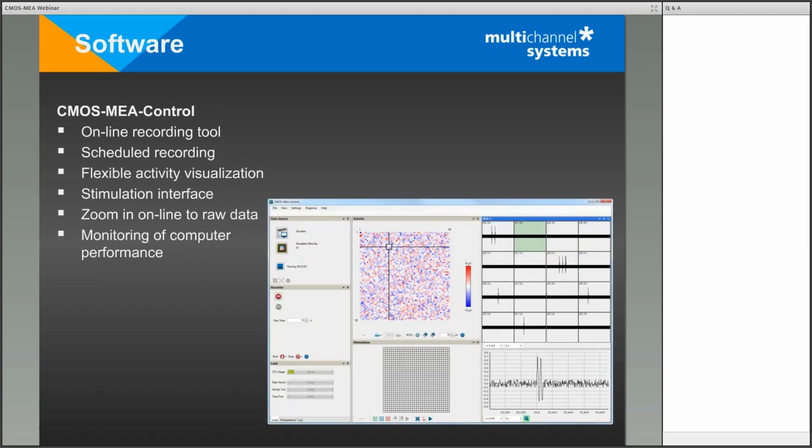So how does the software look like? Of course, with such a complicated and complex system, the software is one of the most important things that comes with the whole thing. We have the CMOS MEA control, which is for online recording. It can do at the moment scheduled recording, so you can say, okay, give me 10 minutes recording every 2 hours or something like this. You have flexible options for visualizing the data, because of course one of the major issues when looking at over 4,000 channels is that it's simply impossible to show raw data from all channels.